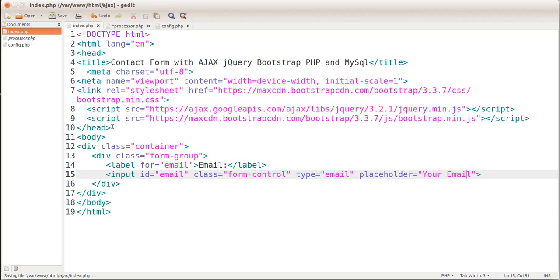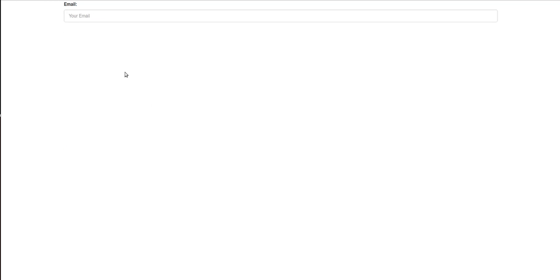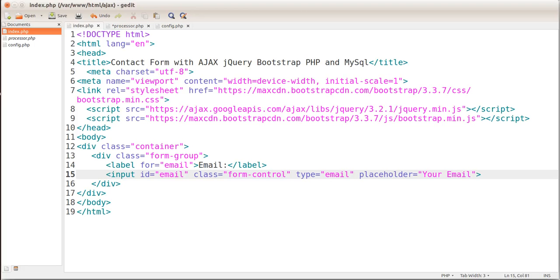So if we save that and load that in the DOM here, you can see that we have this nice Bootstrap form starting. So let's go ahead and grab the next several lines so we can speed the process up here, and then I'll explain them.